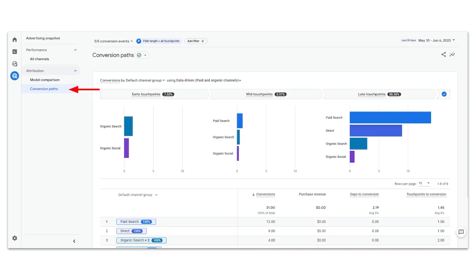Also under the Attribution tab, you'll see Conversion Paths. Here you can see how many times a customer visited your website before converting, and the channels they used, in which order they used them.